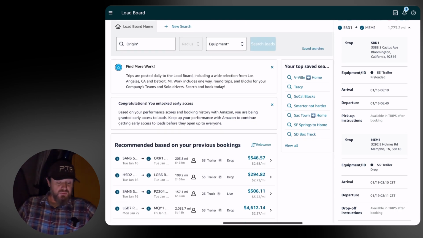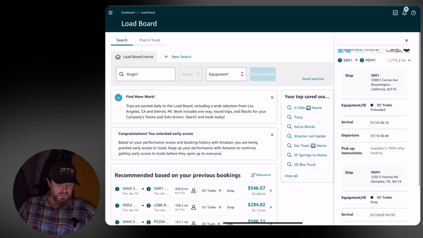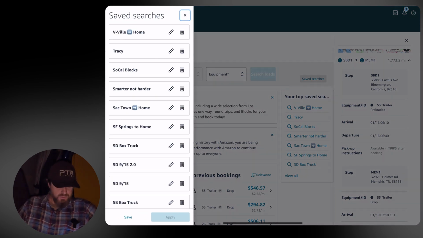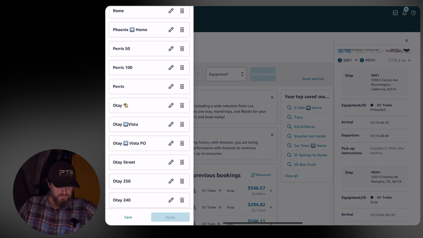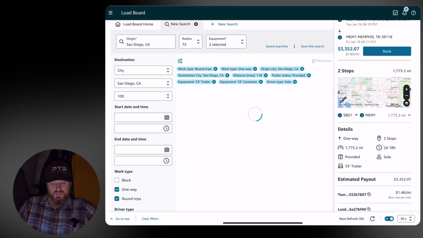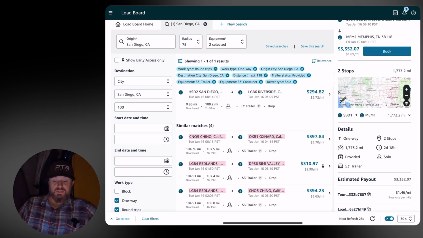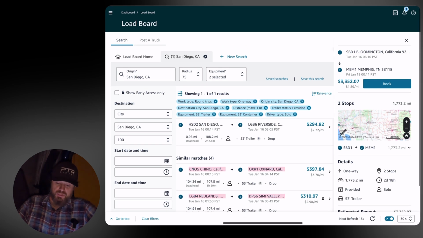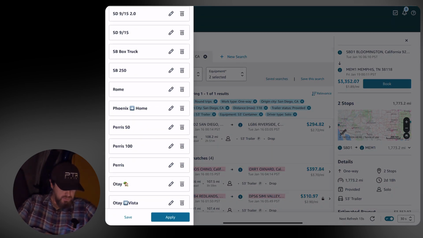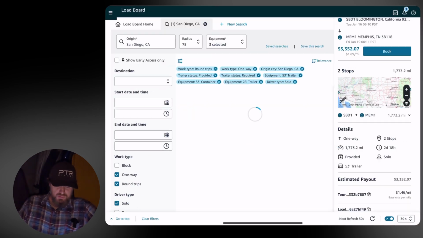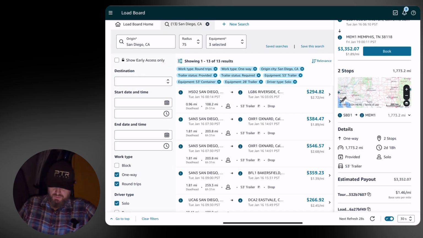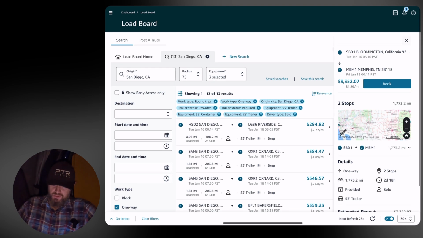So let's get into what I consider to be my local load board. Saved searches. Here we go. Otay to Vista, power only. They have one load on there right now. It's that HSD2 we just saw in recommended loads, going up to Riverside for $2.72 a mile, $2.94 payout. Let's take a look and see everything. I should have done a trial run with this on the iPad first. I am doing this not blind, but for the first time. Alright, where's that auto refresh feature? I've got to turn that off.